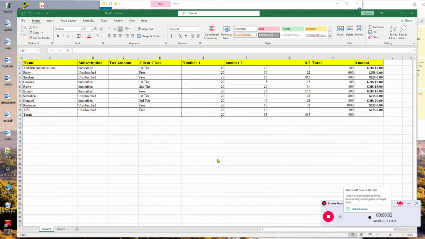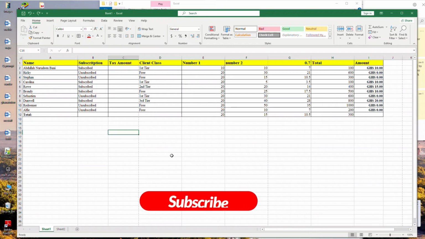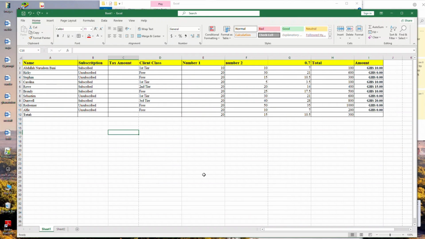In this video, I'm showing you guys how you can use the merge to center. That's when you want to give your sheet or your Excel sheets a heading, something like that, and you use the merge to center to center the heading to make it look more professional.